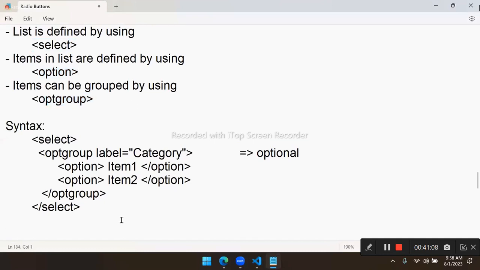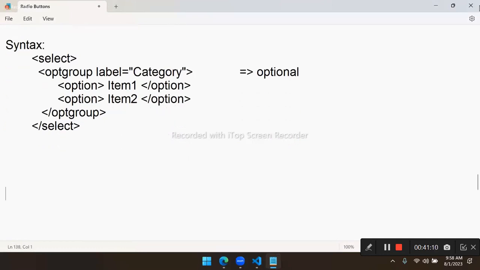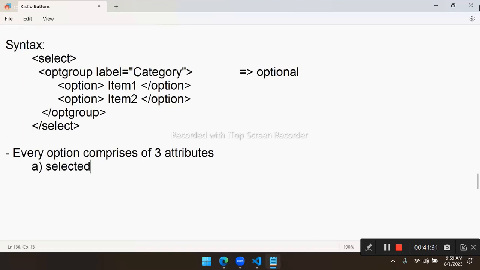Here, very important, every option comprises three attributes. Every option has three attributes. One is selected, another one is disabled, another one is value.